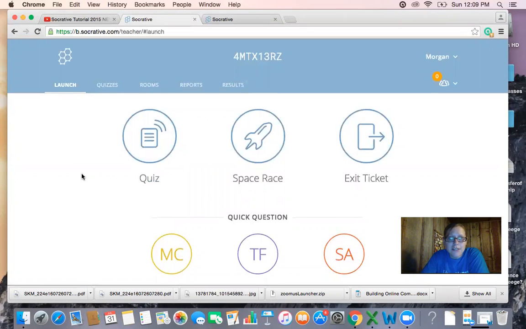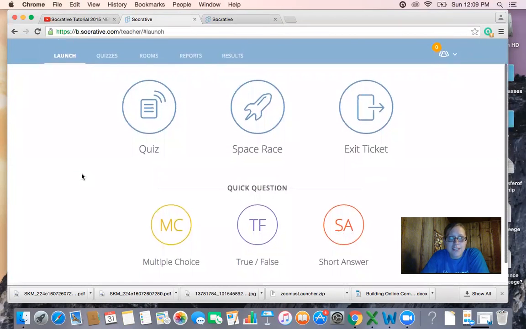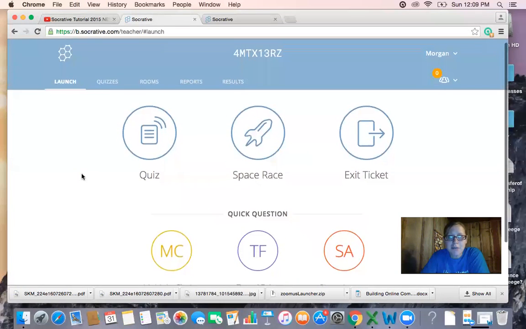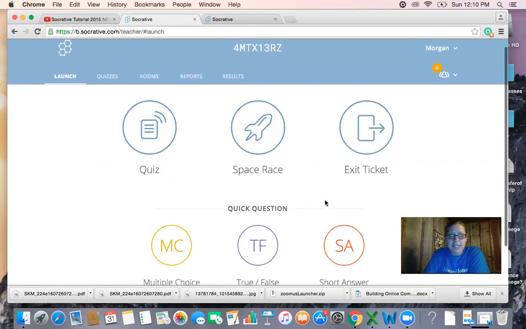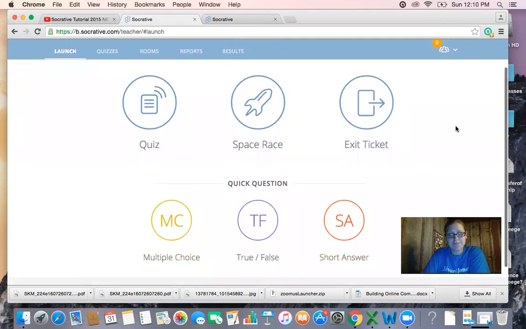Now, basically what this is, it kind of replaces the clicker system. So in college, we use the clicker system to answer clicker questions, things like that. What I really like about this is the data that you get from this. So this is kind of the meat of Socrative. You have quizzes, you have space races, there's exit tickets, and then you can just do quick questions.